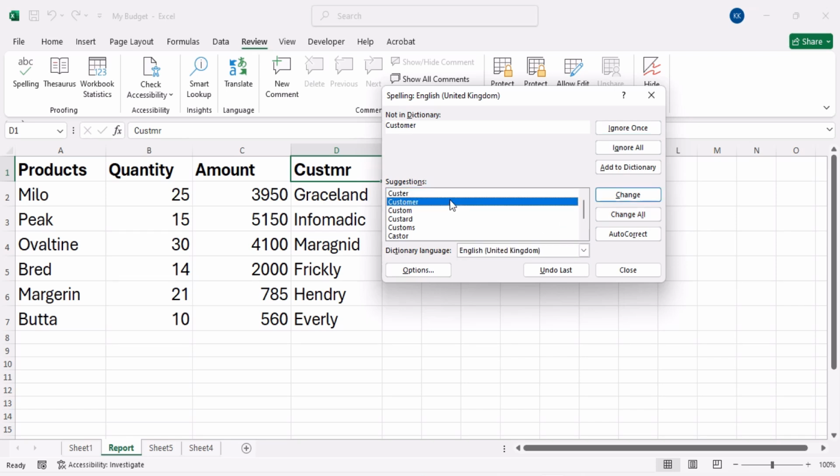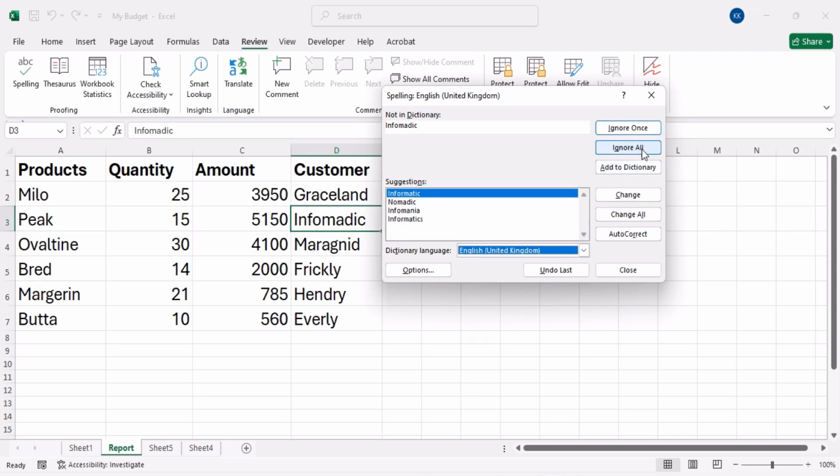Ignore once. This skips a single instance of the flagged word. It is useful if it is a deliberate misspelling or a unique phrase you don't want to change. Ignore all. This skips all instances of a specific flagged word in the current check. It is useful for specific product codes or internal jargon that you know is correct but is not in the dictionary. Add to dictionary. If the word is spelled correctly but is not in Excel's dictionary, e.g., your unique last name, a specific company acronym, a brand name, etc., click this to add it to your custom dictionary. Excel will then recognize it in the future and will not flag it as a misspelling.